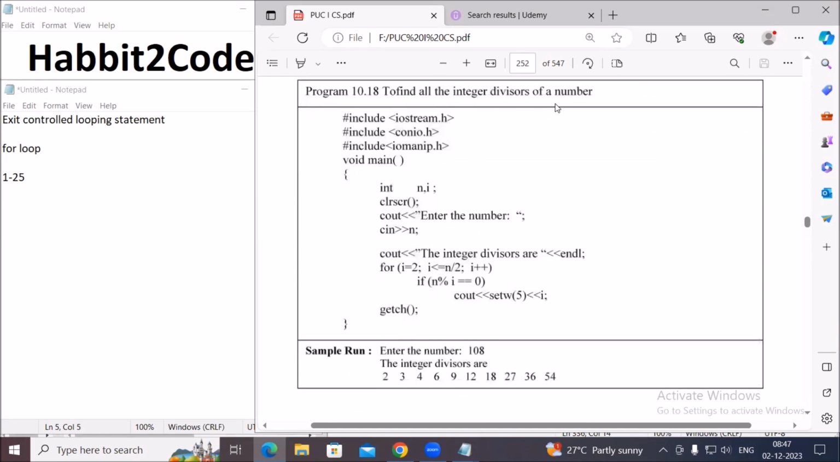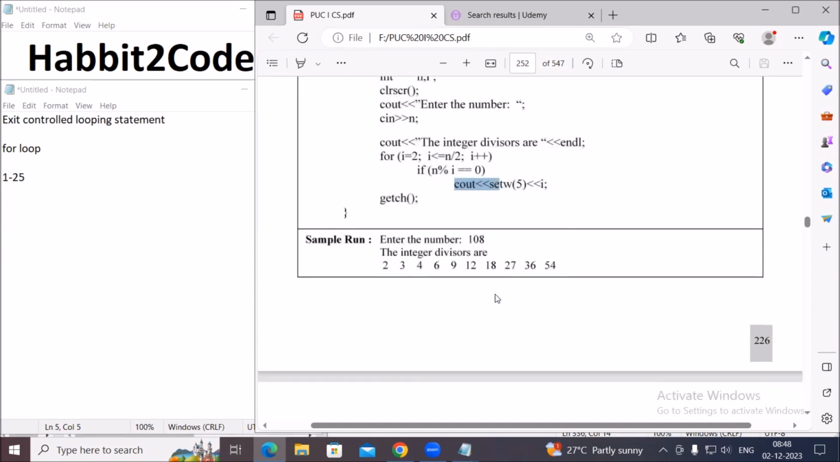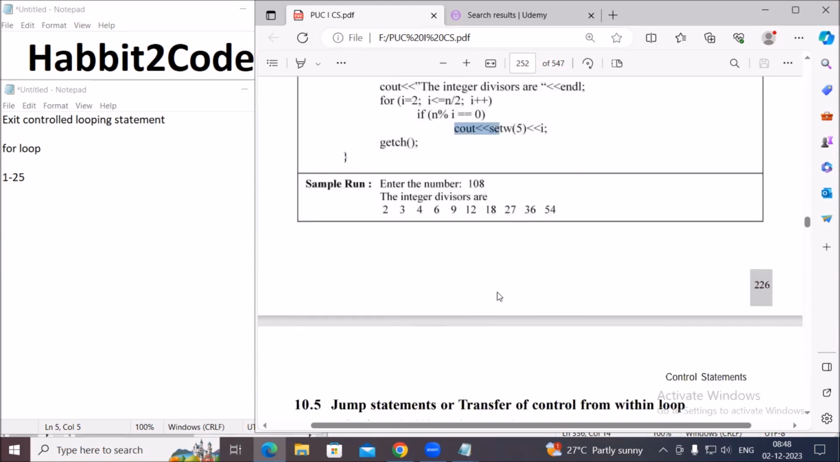To find all the integer divisors of a number. So int n, we are asking the value for n. And now you see, here it will check n modulus I. Here this condition says that if the value of n gets divided by I, and the remainder is 0, then that I will be printed. Right. Okay.